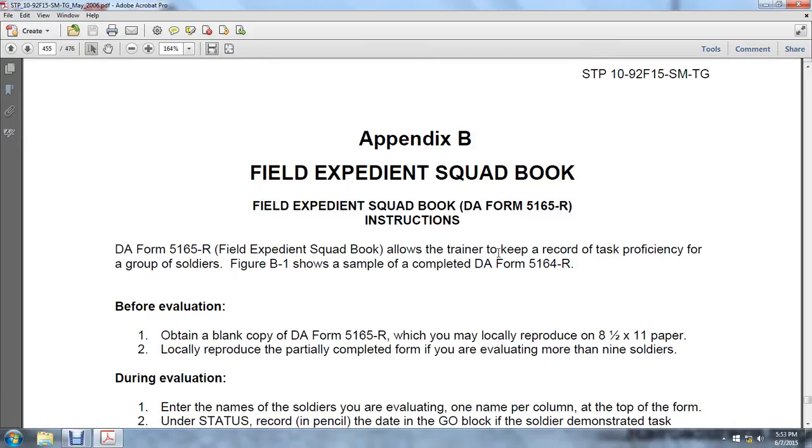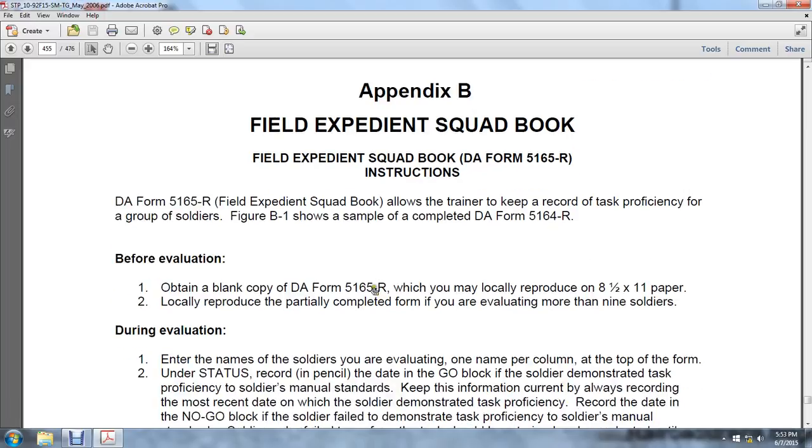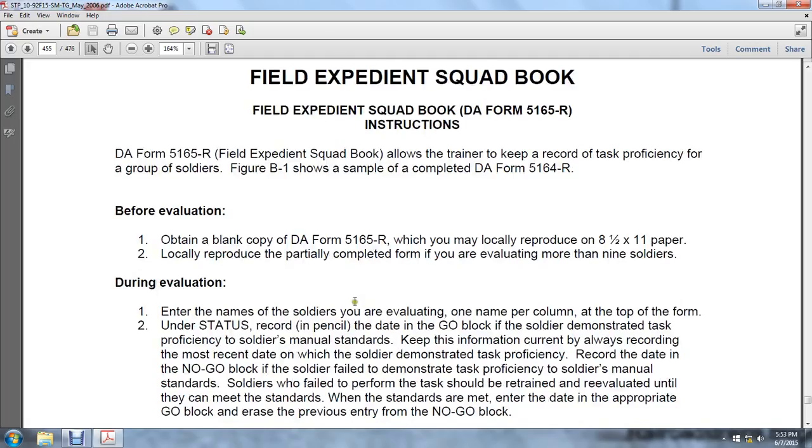Obtain a blank copy of the DA Form 5164R, which may be locally reproduced on 8 1/2 by 11 inch paper. Locally reproduce a partially completed form if you are evaluating more than nine soldiers. During the evaluation, enter the name of the soldier you are evaluating, one name per column at the top of the form. Under the status, record in pencil the date of the go in the block of the soldier who demonstrated the task proficiency to manual standards.